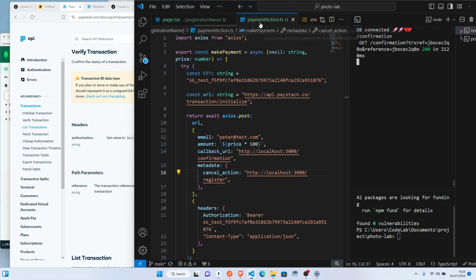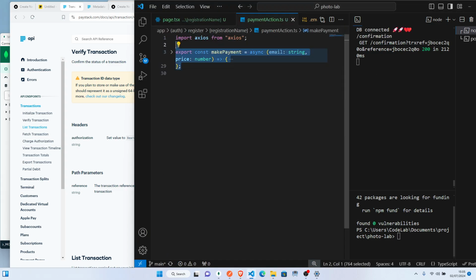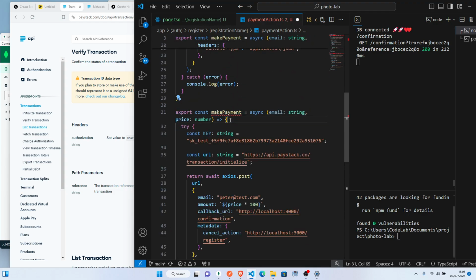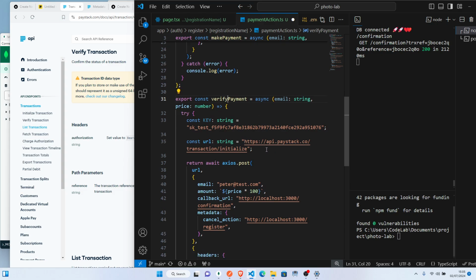So wetin I go just do quickly na to come here, duplicate this. If I duplicate am, I'll get this. So make I call here verify payment. Good. So this side go be verify, but make we dey sure.